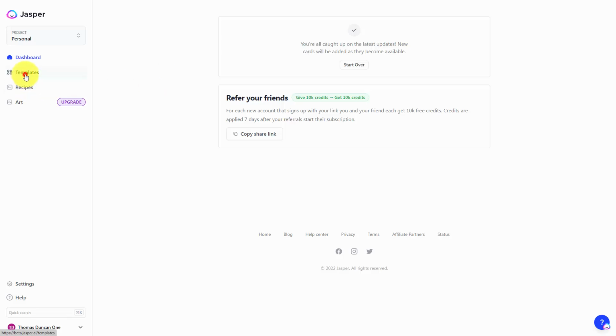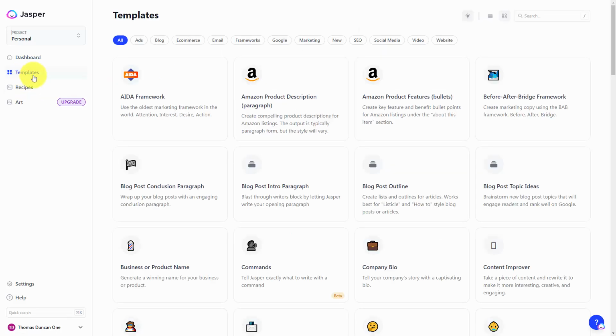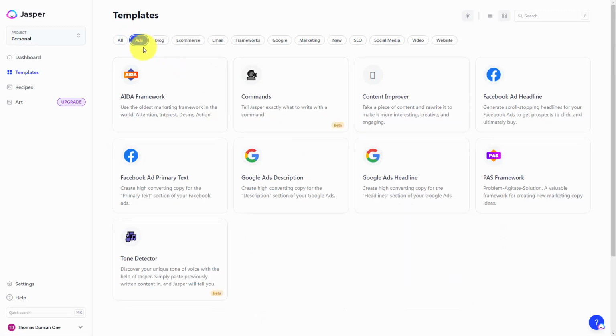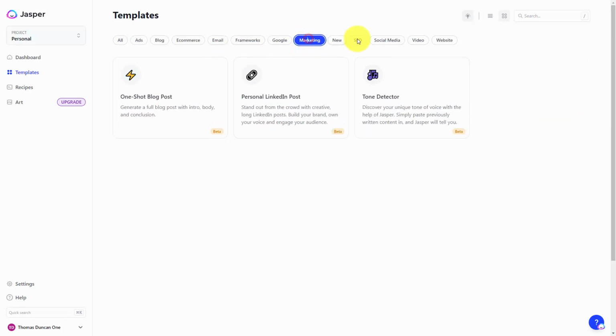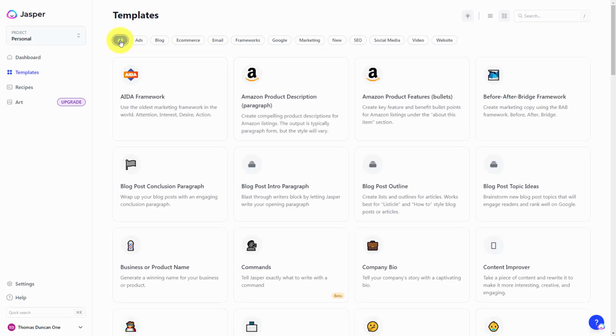First, you're going to see a templates area. When you come into the templates area, you're first going to see all the templates that are available in Jasper. You can then sort those templates by the different kinds, such as ads or email, marketing, and all of the various kinds of templates in this area. These templates form the basis of the patterns you're going to use in order to create content with Jasper, and you can familiarize yourself with the AI by using these templates.